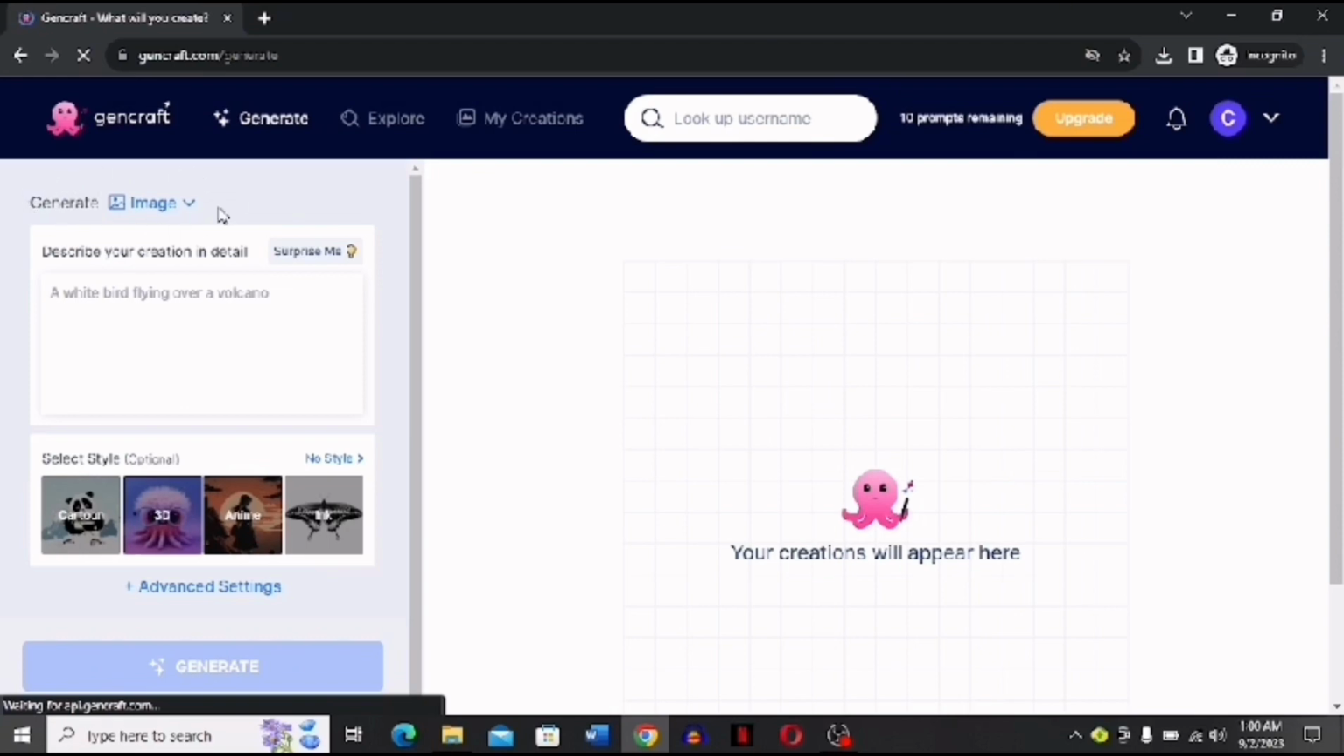Now you can see that here I have to select video first because I have to create a video. You can create images too. Now there's this description box where you have to describe what kind of video you want. I will be writing, for example, how butterfly flies or butterfly is flying, anything like that.